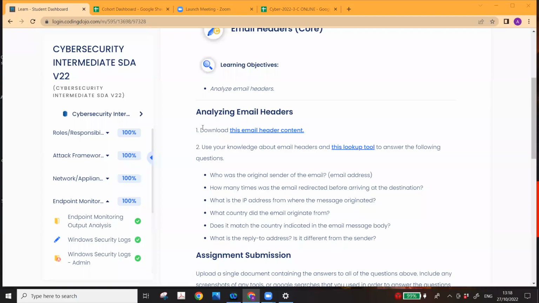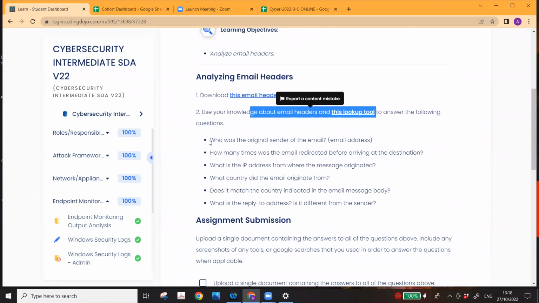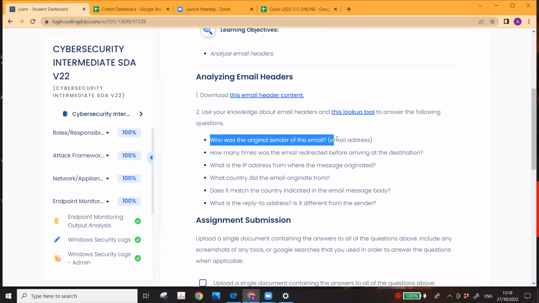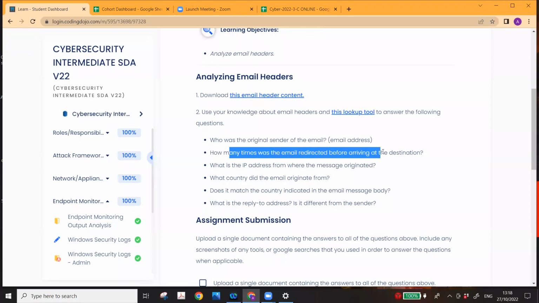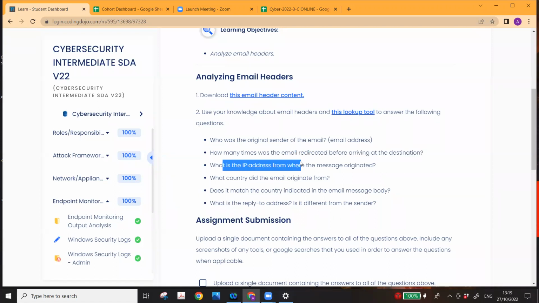Okay, so you will download the email header content from this link, and then use your knowledge about the email header, and go to this particular link to answer the following questions. If you can see the questions, there are: who was the original sender of the email? How many times was the email redirected before arriving at the destination? What is the IP address from where the message originated?